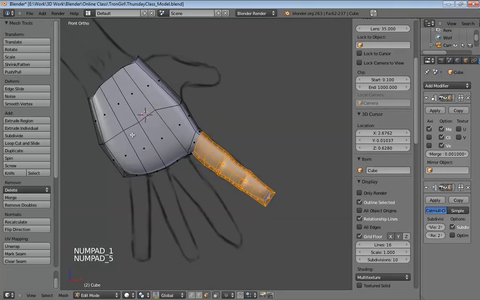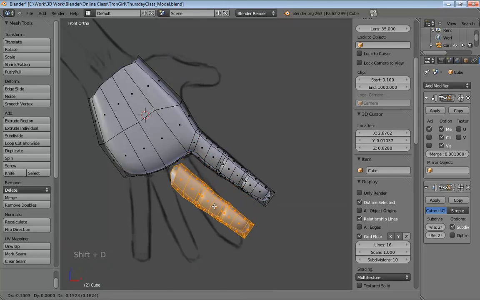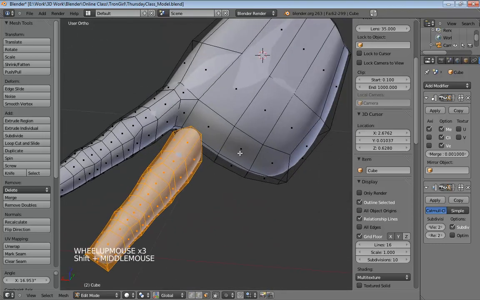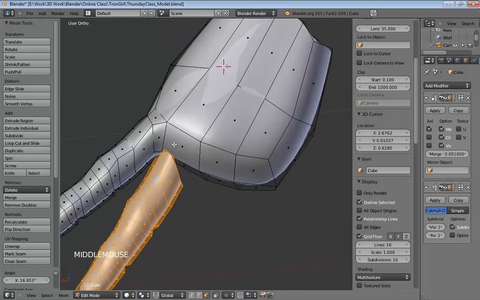Let's go back to the front view. Now hit Shift D and duplicate that finger. And then you can just move it and rotate it into position. Now just generally get it where it needs to be. It does not need to be perfect. Your next task is going to be to get it attached, and that's a two-part thing.